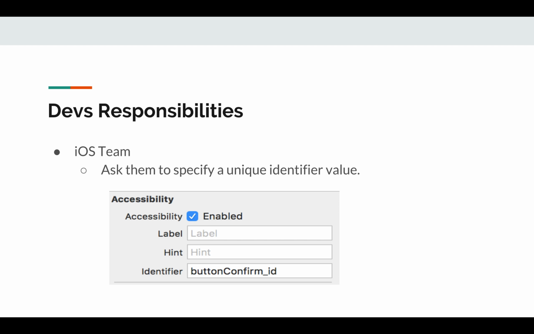Here's the catch. We had to tell the iOS team members specifically that they should only provide a value to the identifier of the accessibility and enable the accessibility, and should not provide any value in the label and the hint. The reason for such an instruction was that when you perform the get text operation during script execution, instead of the visible text on the application, it returns the label which you have given. So always make sure that you are not putting any value into the label text box of accessibility.